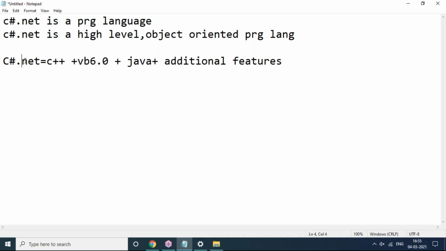That means once you learn C#.NET, you will be able to get all features of C++, VB6 and Java, and additional features will also be there in C#.NET. It's a powerful programming language. And moreover, C#.NET is a case-sensitive programming language, sir. That means while writing code using C#.NET, the way you declare the variables, you must access them the same way. If you access them a different way, it will not work. So C#.NET is a case-sensitive programming language.